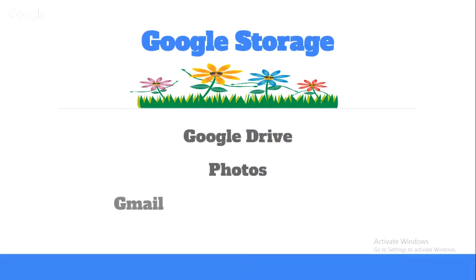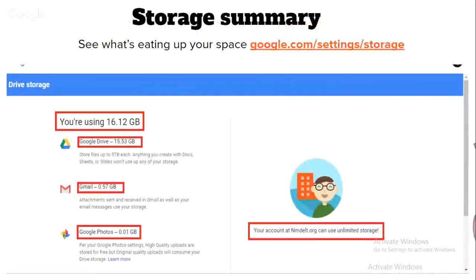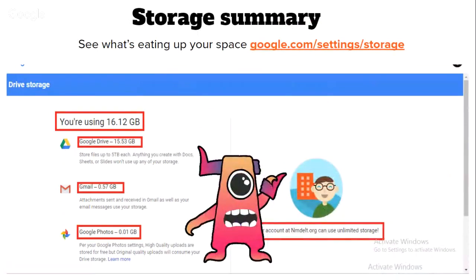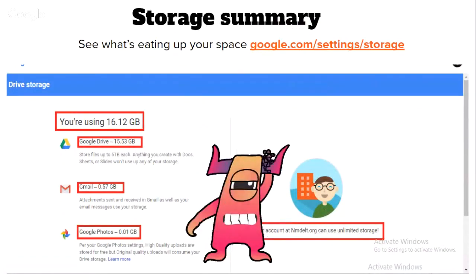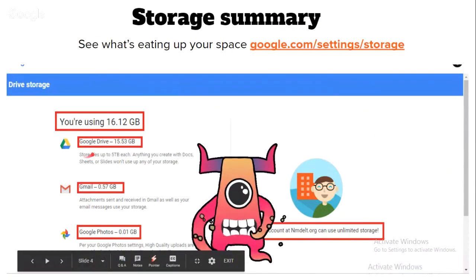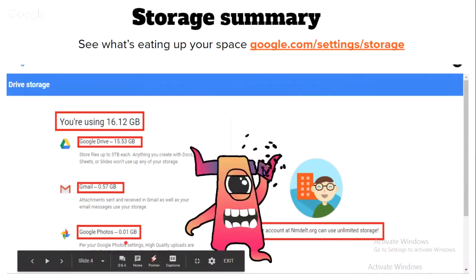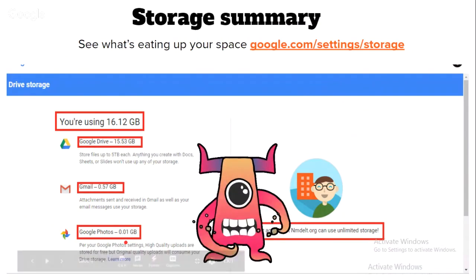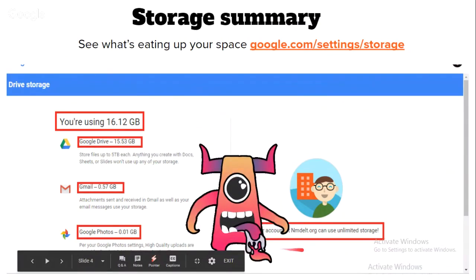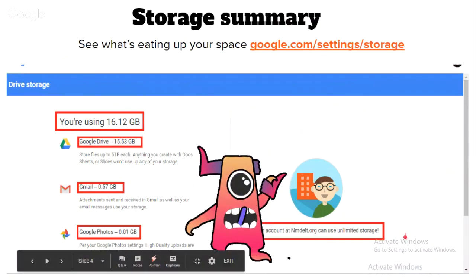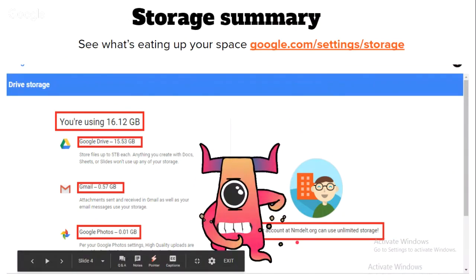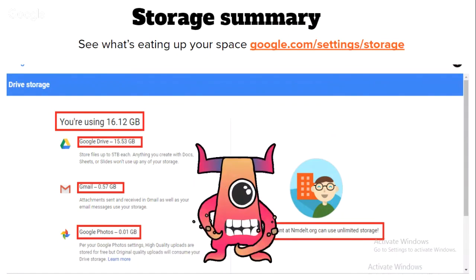So, our Google storage. Your storage is shared across your Google Drive, your photos, and your Gmail. That's what most of the storage is eating up. If we look at your storage summary, and you can go to google.com/settings/storage, you can get a quick look at what exactly is inside your drive. We'll tell you how many gigabytes you've stored in there, your Gmail, and your Google Photos. So you can see exactly where your storage is getting eaten up. If you're lucky enough to have a G Suite for Education account with NMDelt, you'll get this little message that you have unlimited storage, which is really great, but just in case you need to watch your storage.